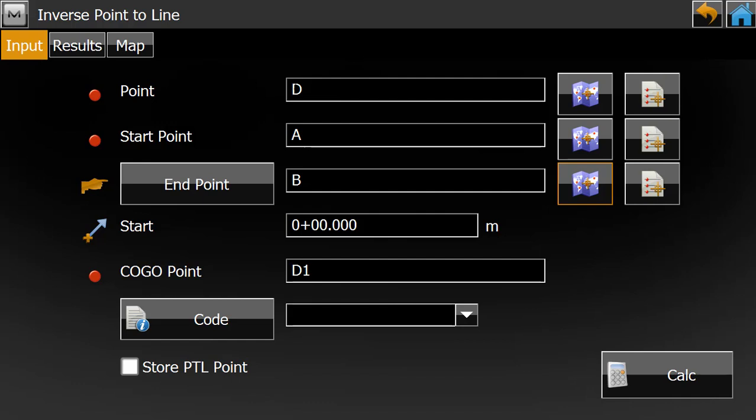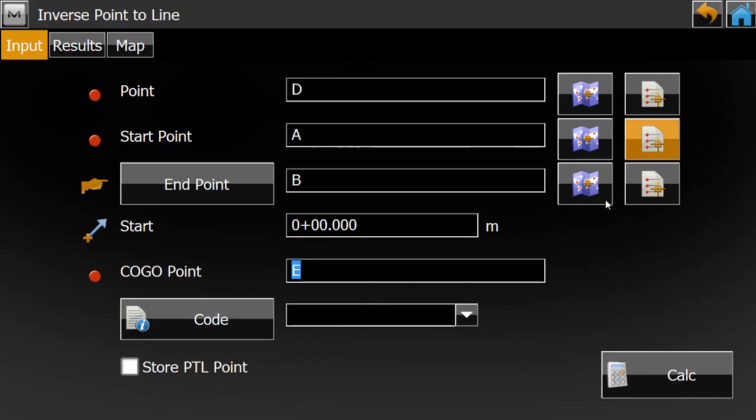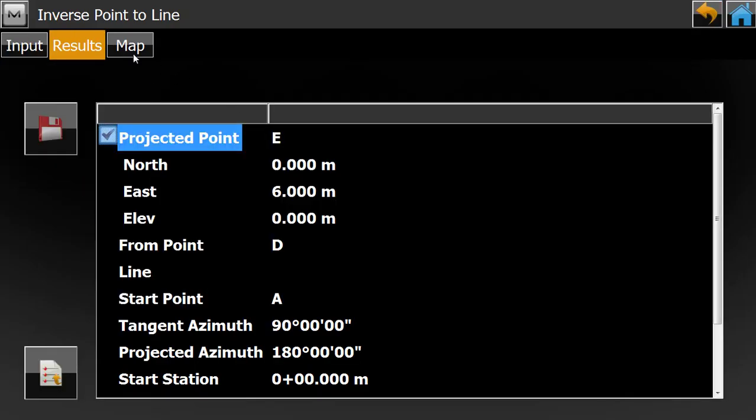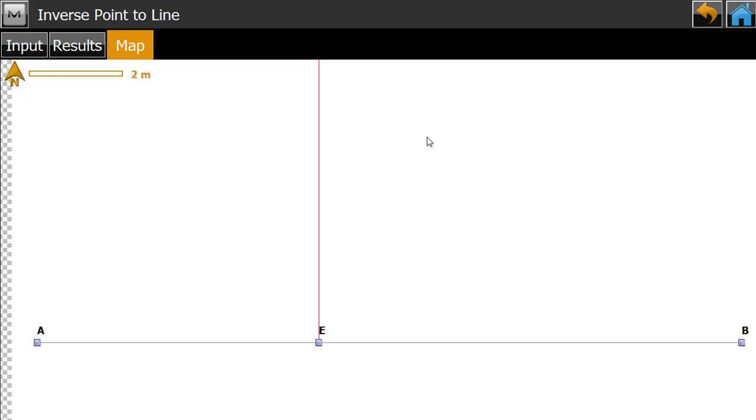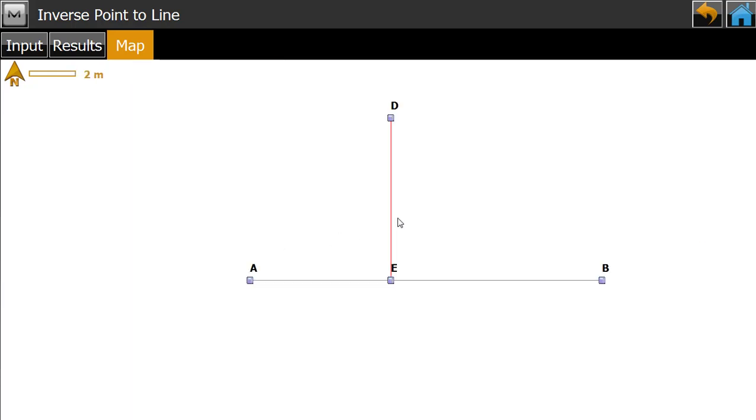In the direction of the AB line with offset point D, we are going to find the cutting point. Here in the COGO point we need to give the cutting point name. I want to give the E point and hit the tick button, and after that click on calculate. Go to map to see the result. Here we can see in the direction of AB and offset point D, we have created the cutting point with the name of E.